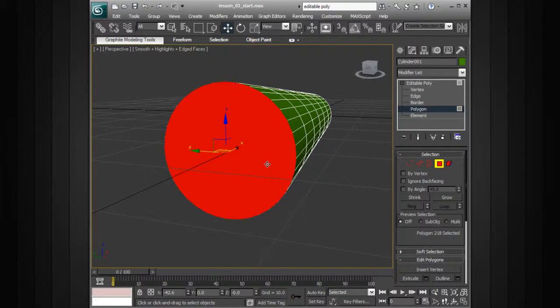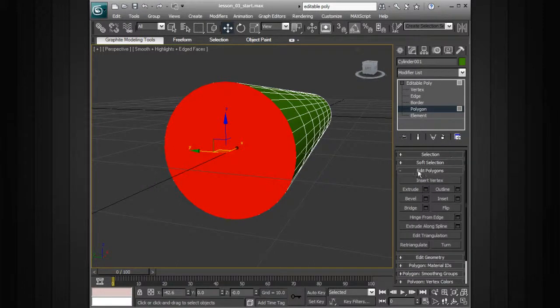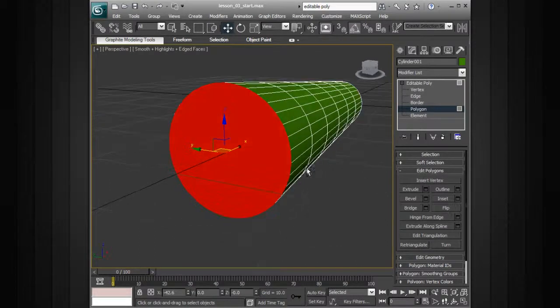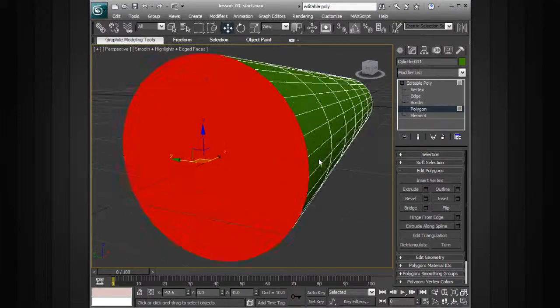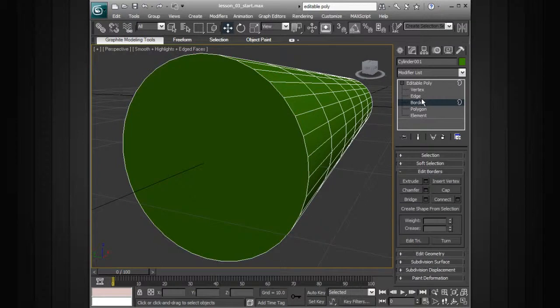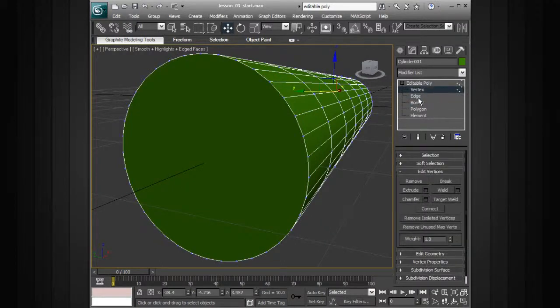And there are a few places that we can find some of these tools. The first place we'll look is in our Modify panel. We'll go down to the rollouts here, and I'll close down Selection, and you'll find one called Edit Polygons. There's also one called Edit Geometry. Let's look at Edit Polygons. So there are a few tools here that we can use on our polygon faces. And you'll notice that this changes as we change our sub-object selection.